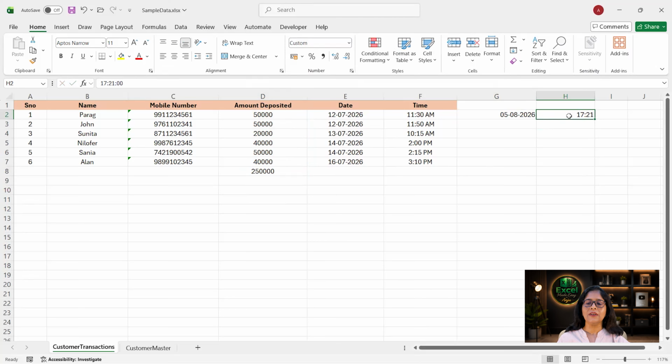But remember, these are values. They do not come as functions. So the next day, suppose you open the file, this date will remain static.